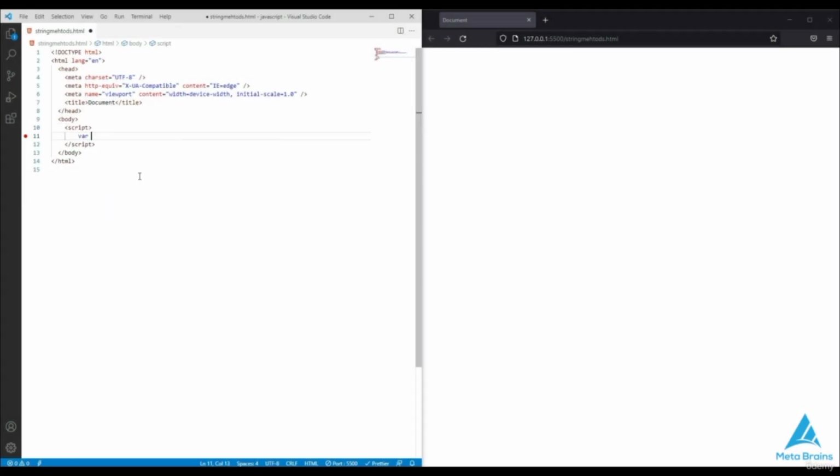As you can see, I created a variable and wrote hello world inside of it. I saved it. Now I'll print it with document.write. So now you can see my hello world. Okay, so first we'll use the length string method and see what result we get.